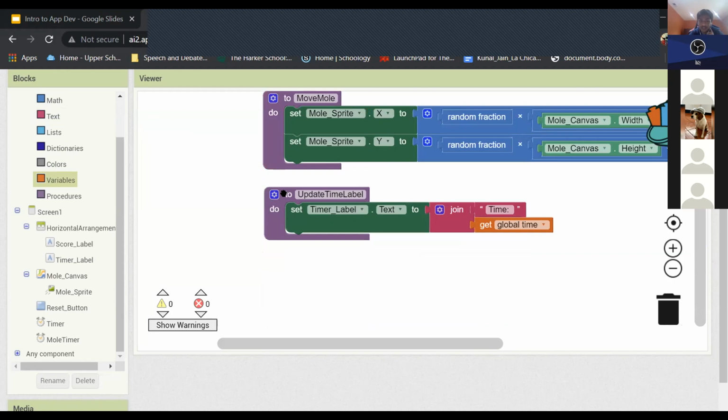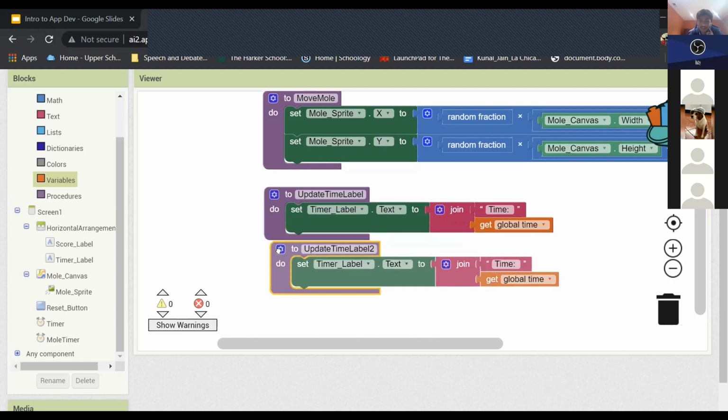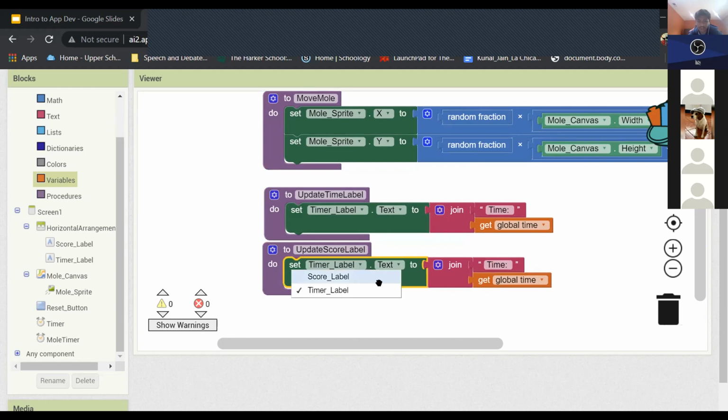And you're basically gonna want to do the same thing for the score label, so you can probably just duplicate this. I'm just gonna say update score label, and you can just change this drop down. So you'll have these 2 that each update the time label or the score label by itself.